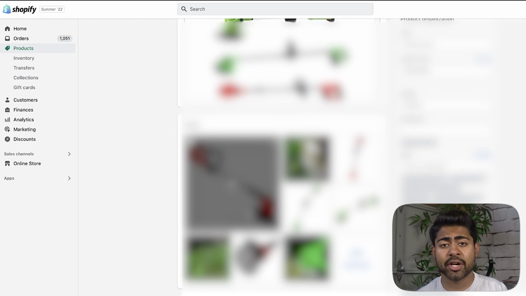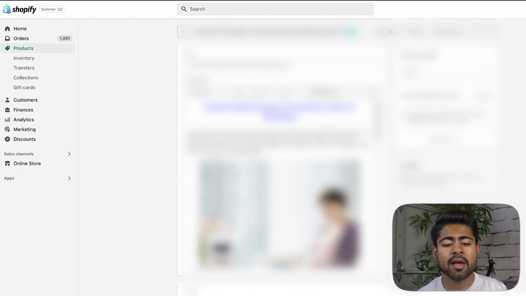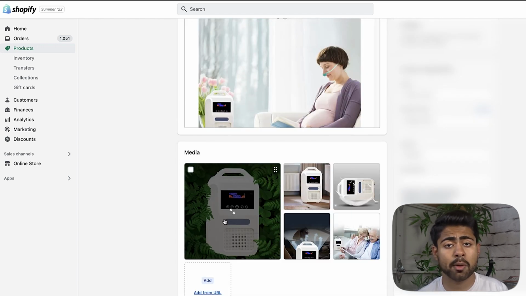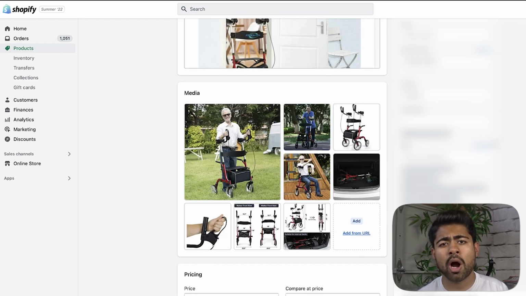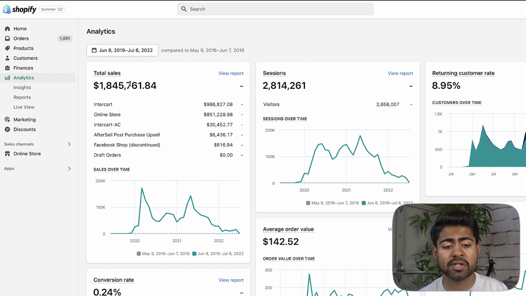But I'll be honest, it's not really that easy to turn a basic normal product like maybe this little weed eater / grass trimmer, or maybe this little oxygen concentrator, which is essentially an oxygen machine, or even this little walker right here that all you do is basically use it to walk in case you're injured, into results like these ones.